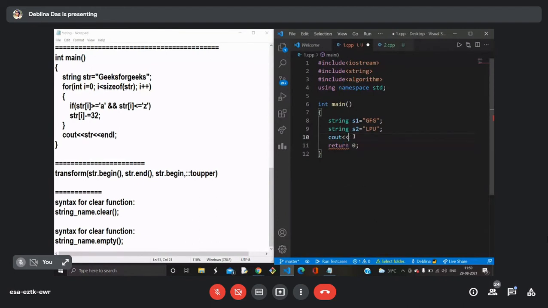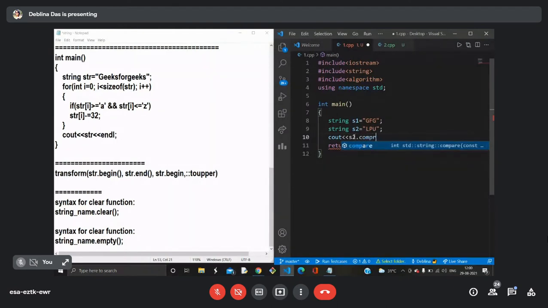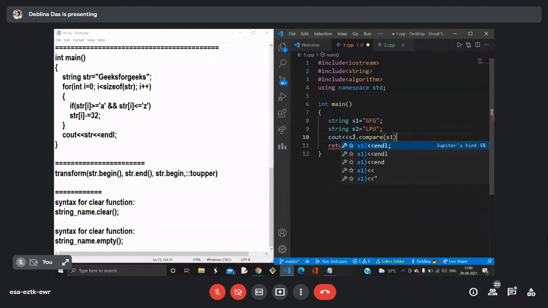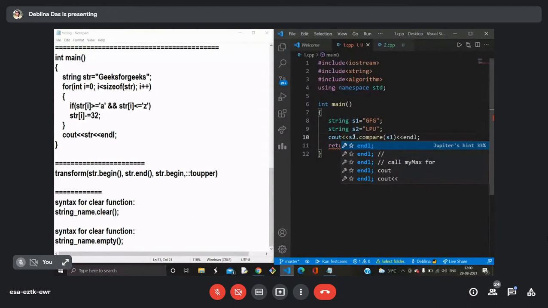Cout, you could have done this separately also and printed the variable where you are storing. S2 dot compare S1. And then, can any one of you guess what will be the output? Just a random guess, tell me, do you know what the output will be? Anyone?